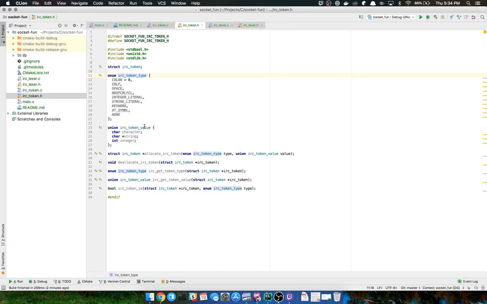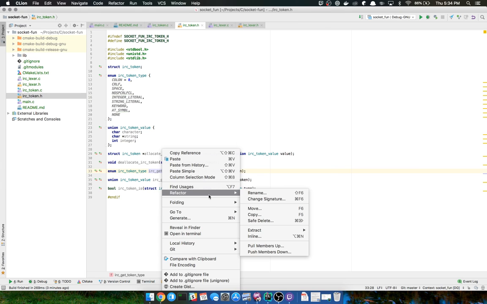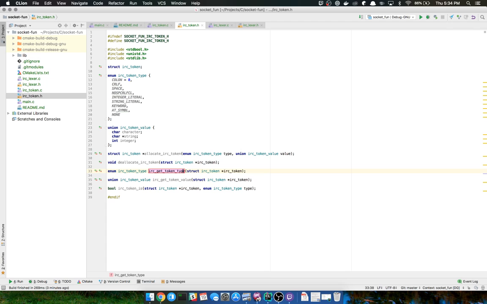Now I'm just going to try to rename a couple of things. I realized this when I looked over this code again. I realized I didn't name things as well as I'd like to. So I'm just going to go ahead and fix some of that. So real quickly, IRC get token type. What I really want to change this to is a different namespace. I'm just going to go to my refactor, rename, and then I'm going to change it to IRC token get token type. So I'm going to do that.